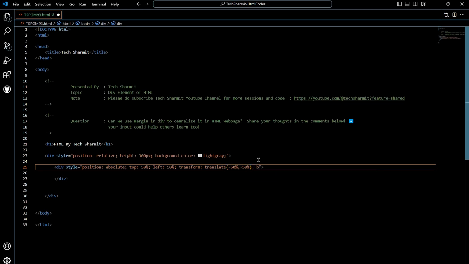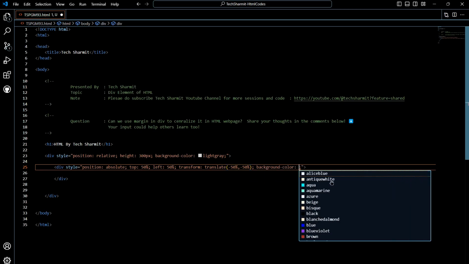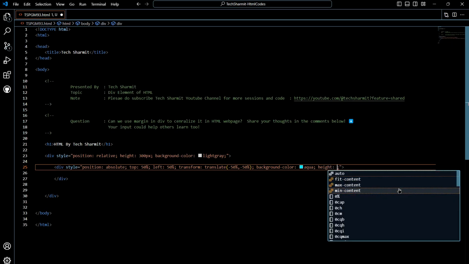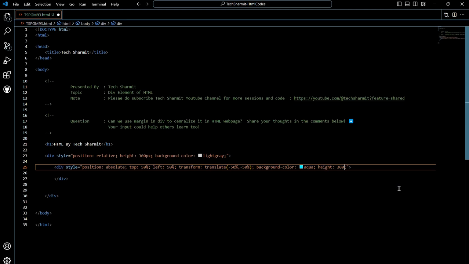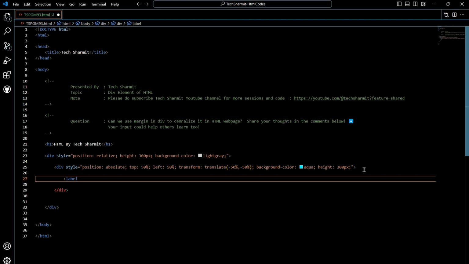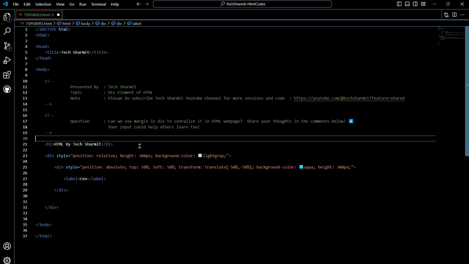Now we can specify the background color here. So the background color would be maybe aqua. Okay, and if you want, you can specify the height as well. So let's say I want to specify the height as 300 pixels. All right, so we are ready with this div. So let's put some data here so that we can see how the data is centralized in the div. For this purpose, I will use a label tag, and in the label tag we will write the content which is centralizing. I think there should be one heading also, so let's add that heading.